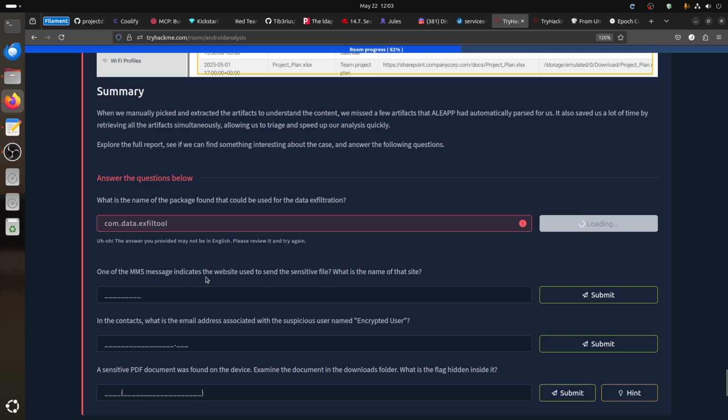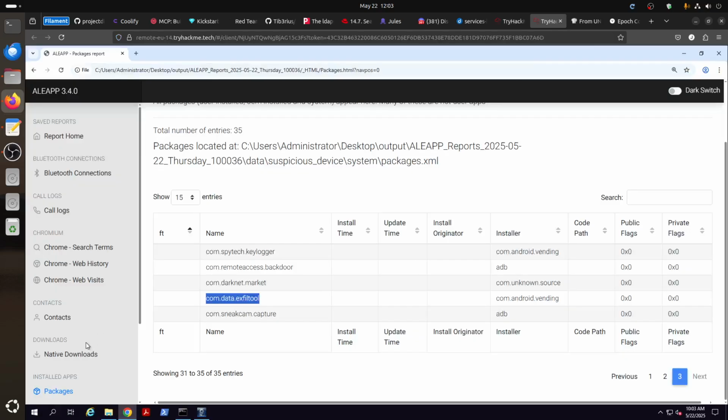One of the MMS messages indicates the website used to send a sensitive file. What is the name of this site? MMS. Where is the MMS?